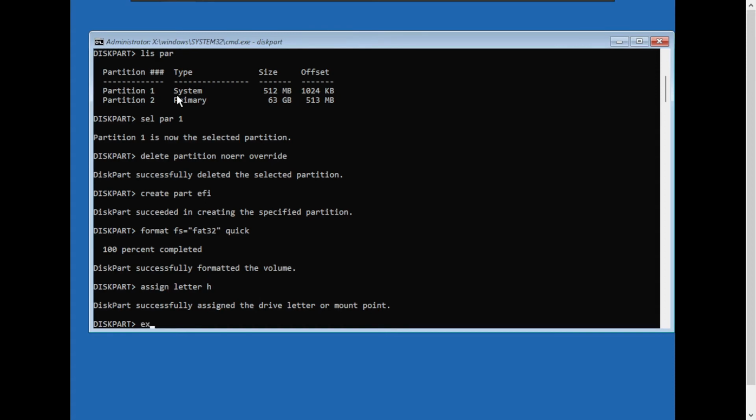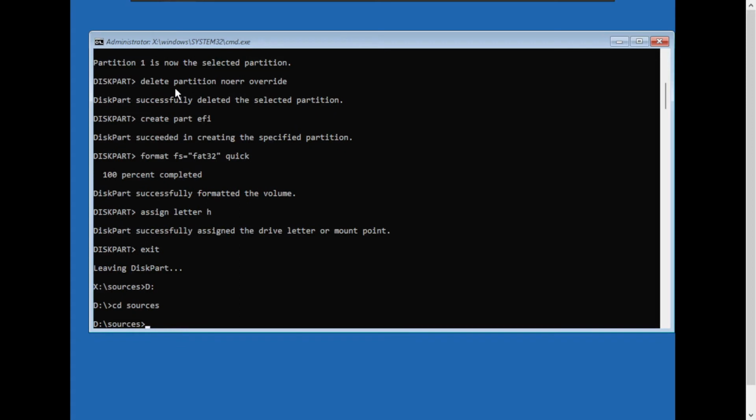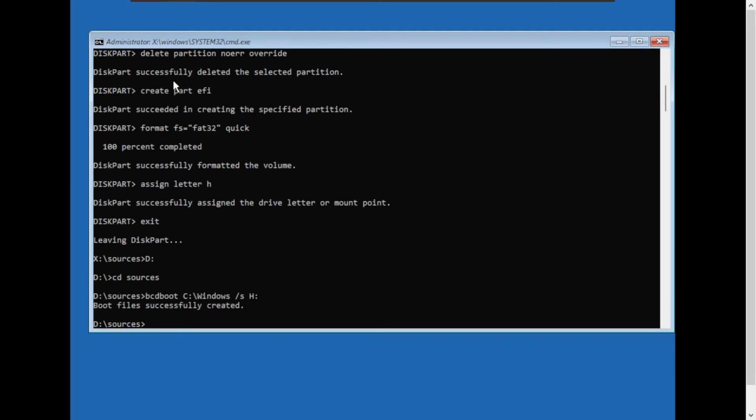And then type exit. Switch over to the D drive, and type cd sources, or whatever drive letter is the next one that's not been used, because that's usually your CD drive. You can check using Notepad, which is interesting. From there, type bcdboot c:\windows /s and then the drive letter you assigned your new EFI partition. From there, you can just restart your computer.